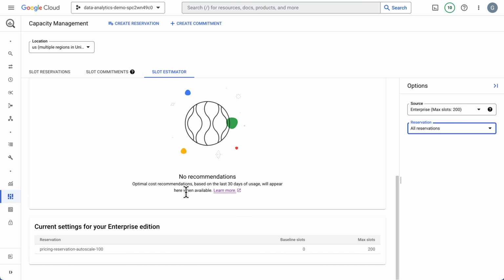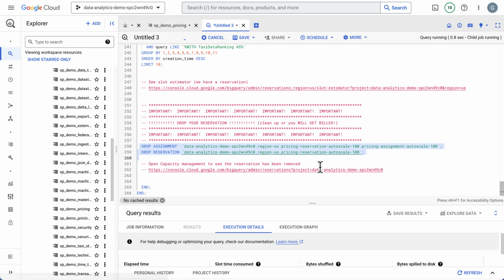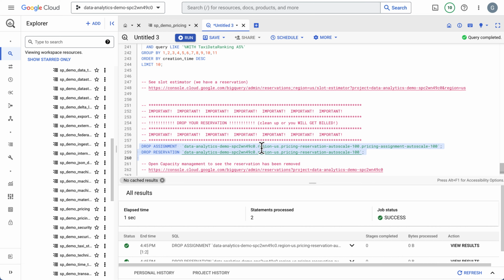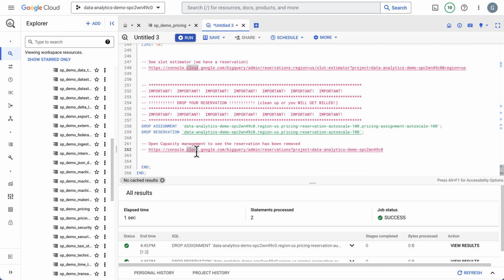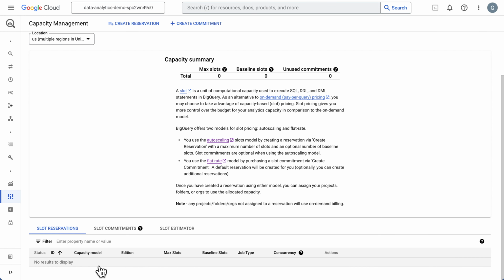And I think I have a few tabs open. Yep. And the next tab here is we would drop our assignment and drop our reservation. So I showed you what they looked like before and after our slot estimator. And then inside here, we're going to drop these assignments. And then once we click on this link, we should see that that assignment has been deleted. As you can see, we no longer have those reservations. So we're going to jump back to the slide deck, and we'll jump into storage pricing.